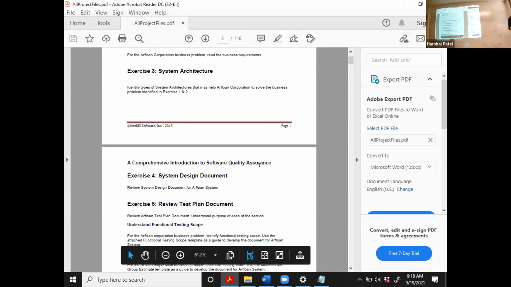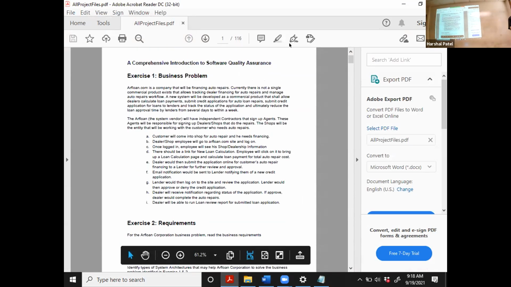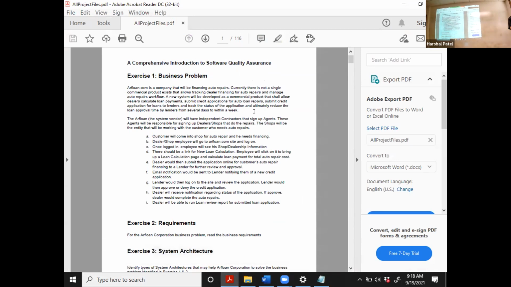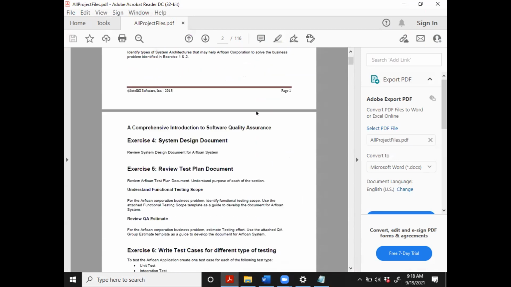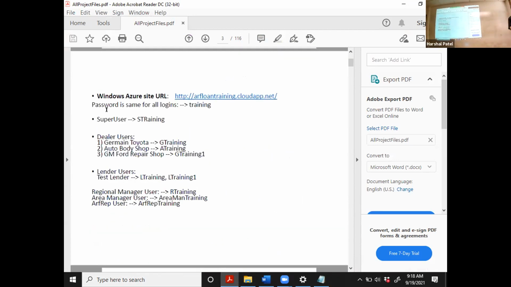If you look into the PDF that Herschel sent you regarding the business problems, it's the third page on that one. It's page number 3. You can see it here.